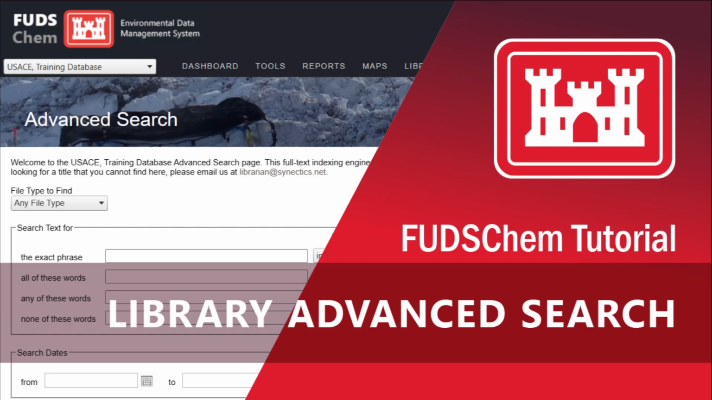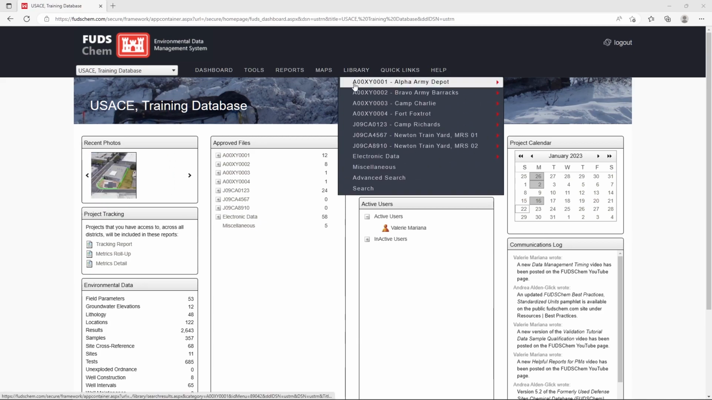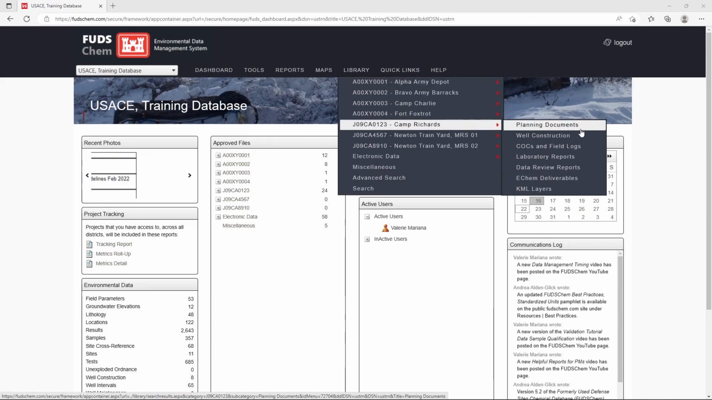This video will go over how to use the Advanced Library Search feature in FUDSChem. To view approved, hard copy documents loaded to the FUDSChem library, you can go to Library, choose your project, and the type of file. For example, if we wanted to view lab reports, we could go to Library, Camp Richards, Laboratory Reports.